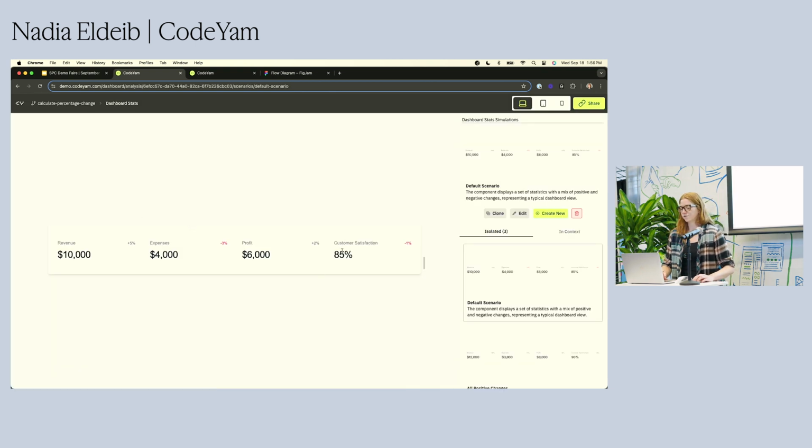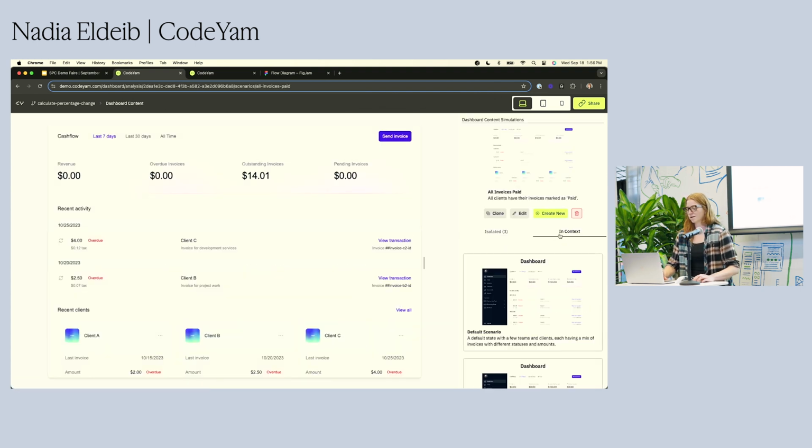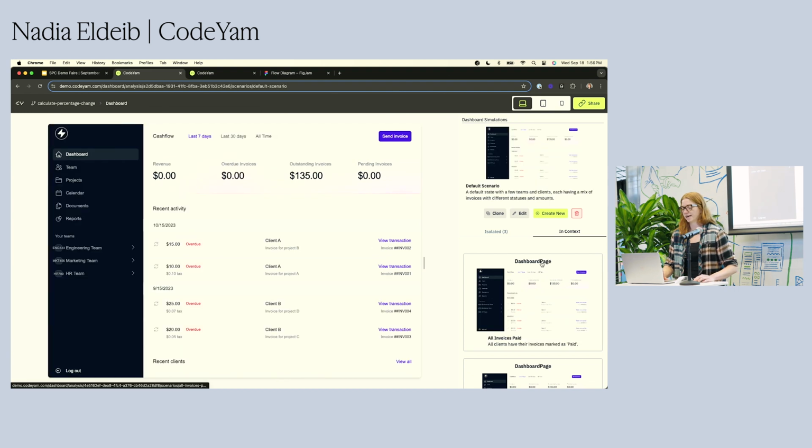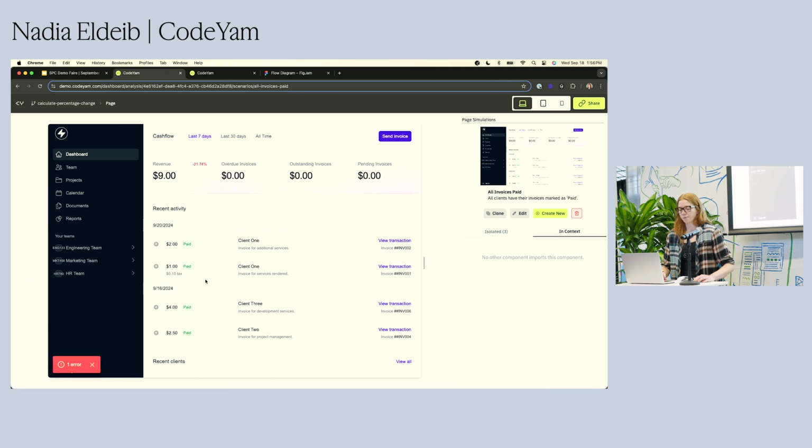In this case, it's this invoicing component. And we can actually take this simple component and look at it in context. So all of these simulations are automatically generated. We're generating all of the data as well. And you can navigate up this component hierarchy all the way to the parent page. So in this case, we're at the parent dashboard page, and we can see our invoicing component in situ. Now, this is more than just a screenshot. It's a fully interactive demo.